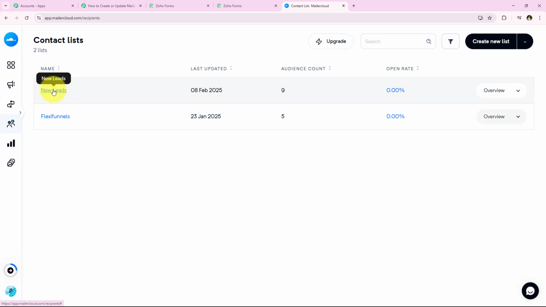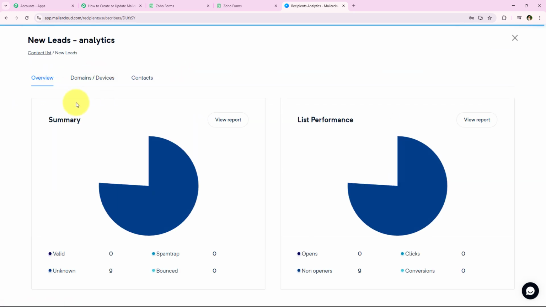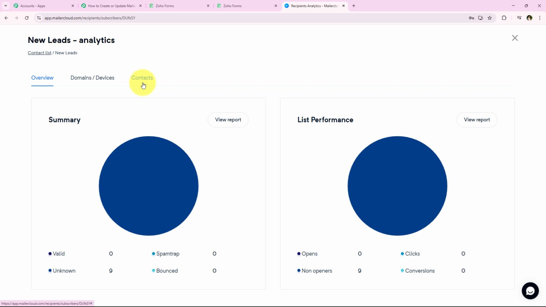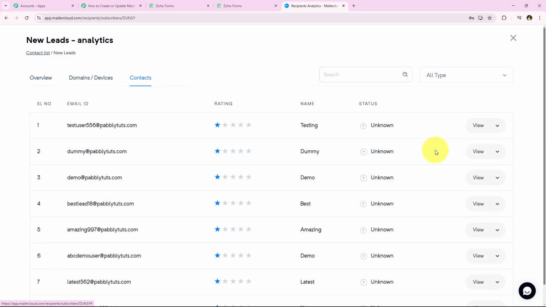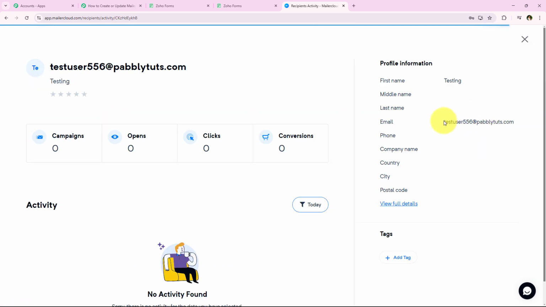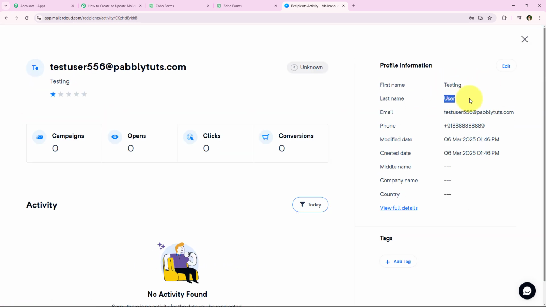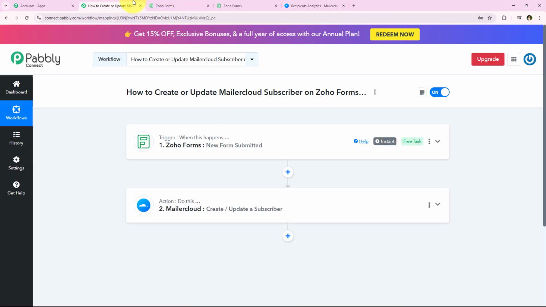Alright, so I added the subscriber in this list which is New Leads. So I'm just going to go towards this list, and then we're going to go towards this contact section. And yes, over here you can see that we have successfully added a new subscriber. I'm just going to view this. So yes, you can see the same first name, same last name, same email, and the same phone number which we entered has been added right over here. That too without any manual effort, simply with this automation. And yes, with this we have successfully completed this workflow.